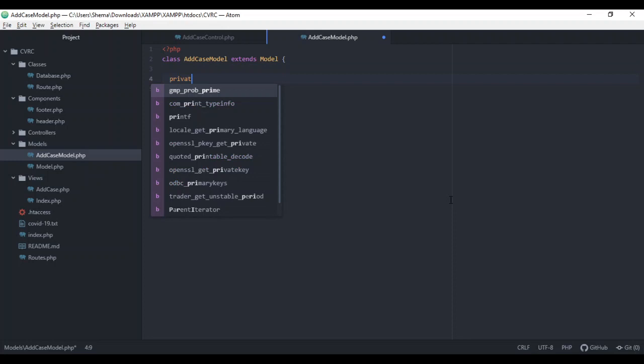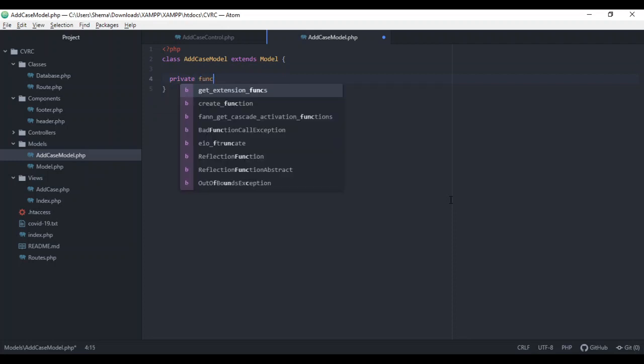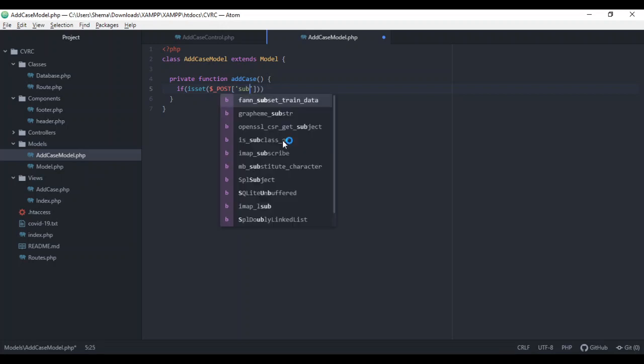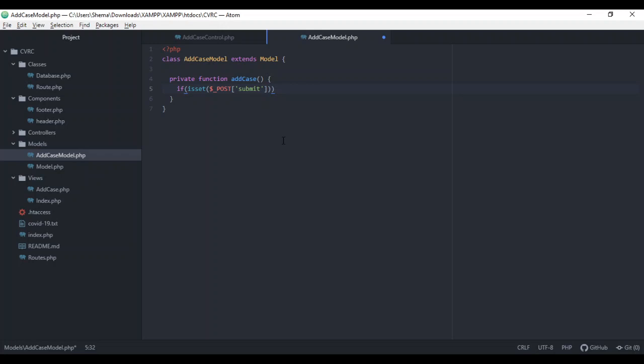So we'll make a private function. This will be a normal function, not a static function, so we'll have to create an instance of this class. This is what we're going to call it, add case. In here we're going to check if the button is submitted. So we're going to say if isset, and we're using a post method as I spoke about earlier. So we use the global variable $_POST, and we grab the submit, because that's the name that we gave the button here.